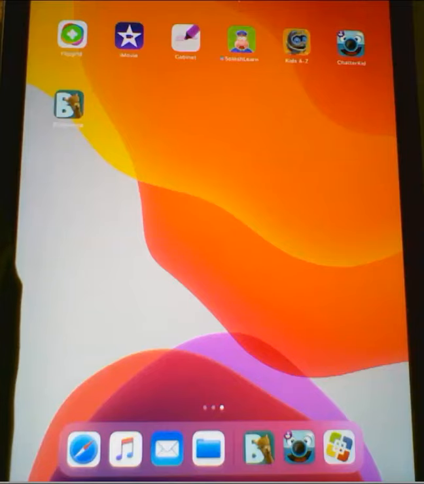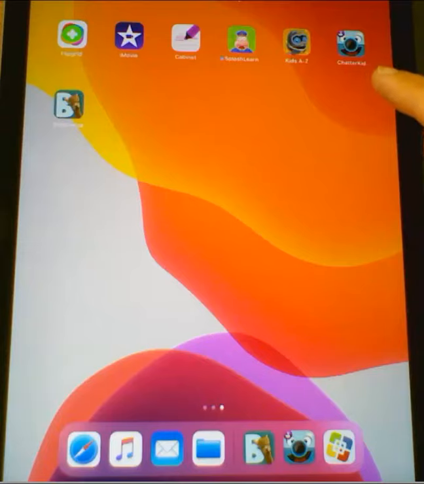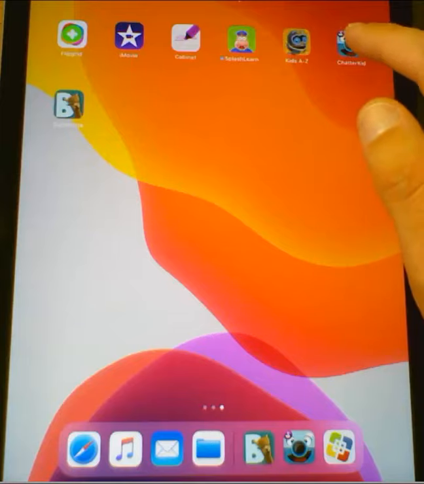This is Mr. Panza teaching you a new tech tool that's on your iPad. It's an app called ChatterKids or ChatterPix. What you're going to do once you find this app on your iPad is click the app.